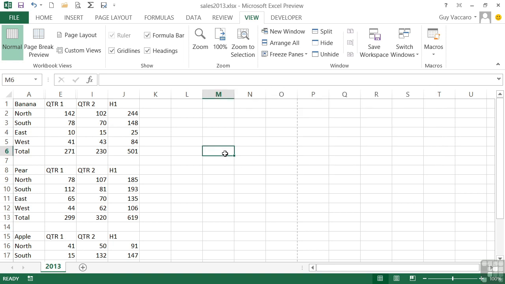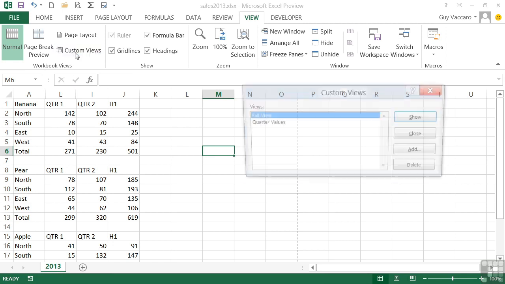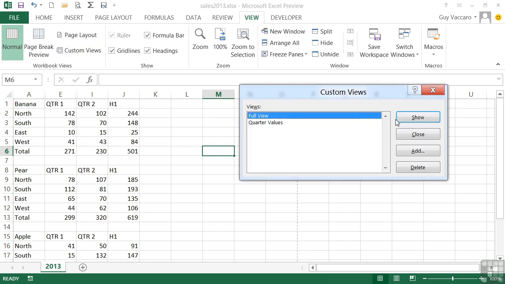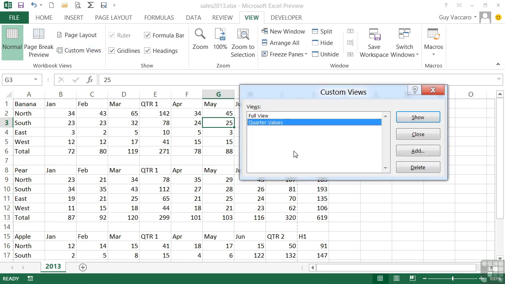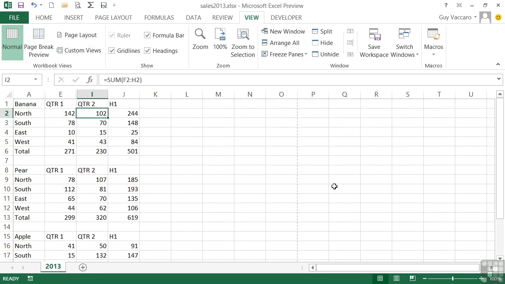To then move between those two views, we simply go to Custom Views, Full View, Show, and you can see we get to see everything. So those columns get unhidden. And then if we go back to Custom Views, Quarter Values, and Show, we return to the columns being hidden. So instead of you constantly hiding those columns, hiding those rows, printing, then unhiding to go back to normal, we've saved two different views.